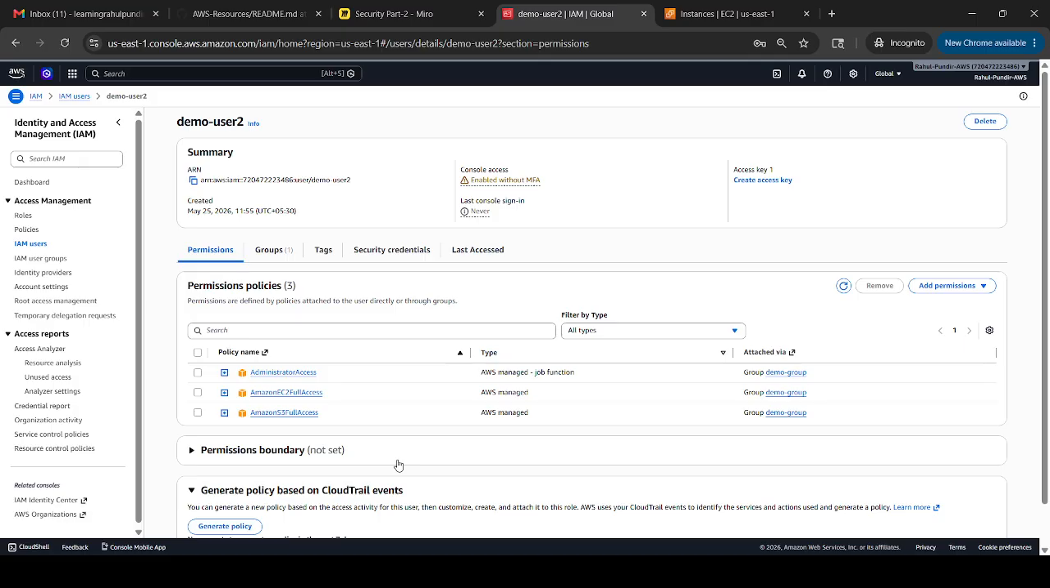So the conclusion is, if you are adding any inline policy to a user, that will not be reflected to another user, right? But if the user is in a group and the same group is applied to another user, then when you are adding or removing any policy to the group, that will be applied to all the members of the group. So that was all about the policies.